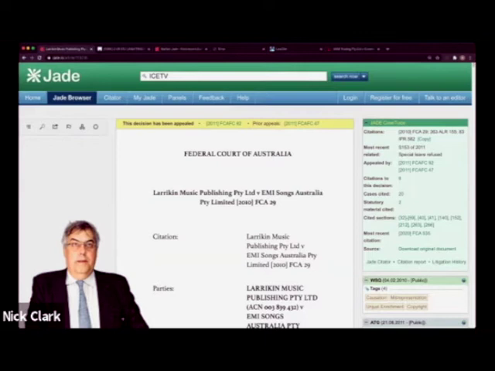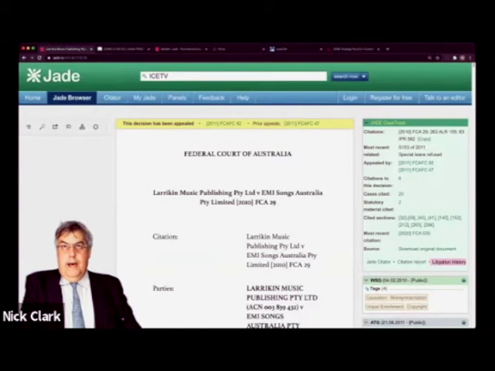The other thing is, if you look at the litigation history, so you see on the right-hand side, before you jump anywhere, we're back in CaseTrace. So you see this decision, which is a first instance decision of Justice Jacobson in the Larrikin Music case, you'll see that it's reported in the ALRs and in the IPRs. We know that special leave was refused. You see that on the right side of the box. So that's the most recent update. And we know that the appeal.